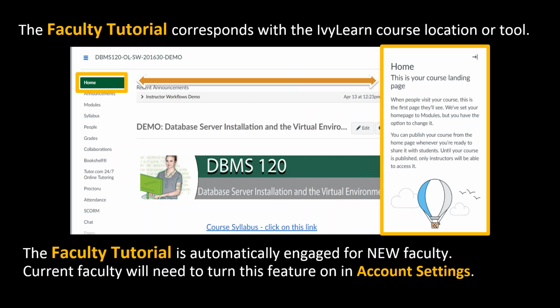The faculty tutorial corresponds with the IvyLearn course location or tool. So you'll notice right now on this screenshot of a course, we're on the home page. And over on the right-hand side, you'll see a pop-up window appears, and it gives the faculty member a brief overview of what the home page is like. Now, these faculty tutorials are only available for faculty, so students will not see these little pop-up windows or directions about each one of these content areas.